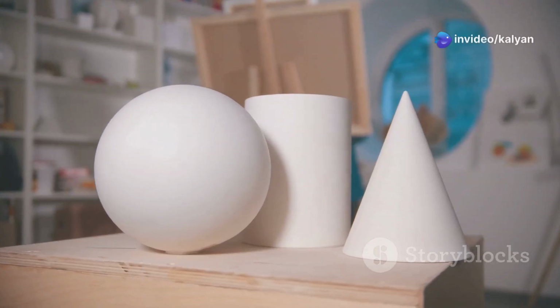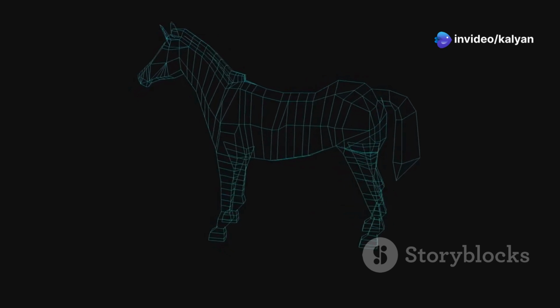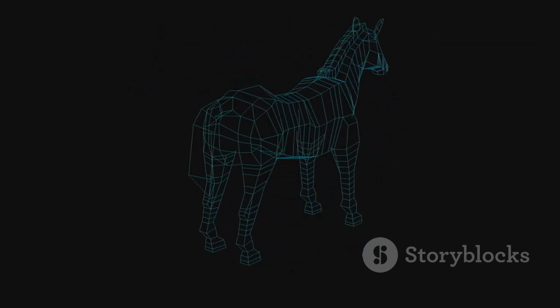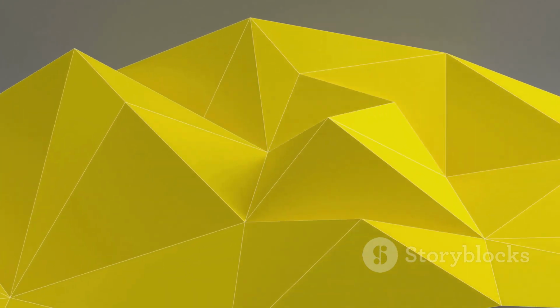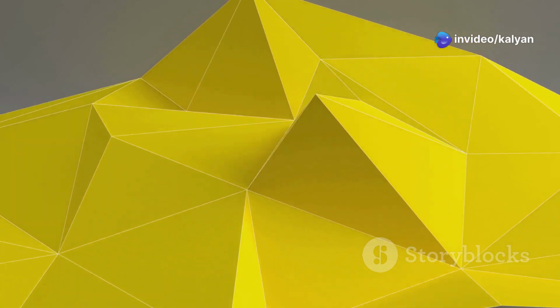One cardinal rule is to keep it simple. While it may be tempting to go overboard with polygon count, striving for simplicity in the early stages of modeling can save headaches down the line. Start with basic shapes and gradually add complexity, ensuring a clean and manageable topology.